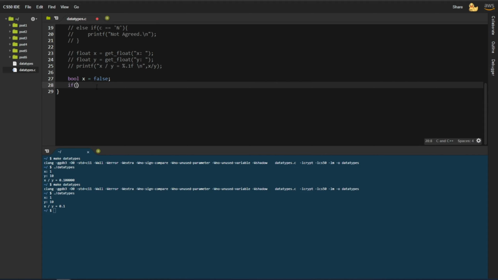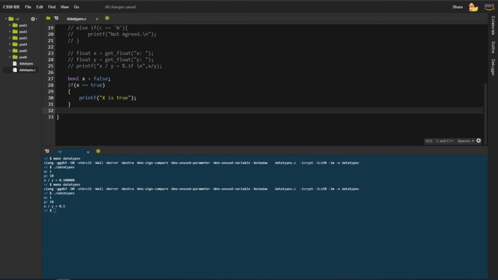If we want to check if x equals, and this is again a way where you check and compare two values or variables in this case. So if x is true, we want to say, okay, yes, this is true, and we want to print x is true. So printf "x is true". This is good.